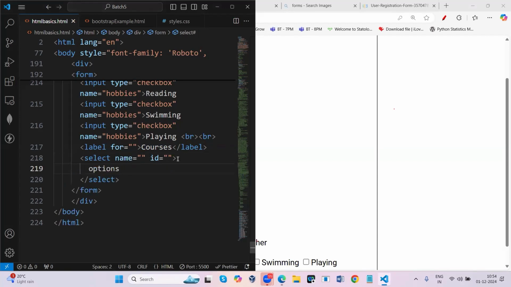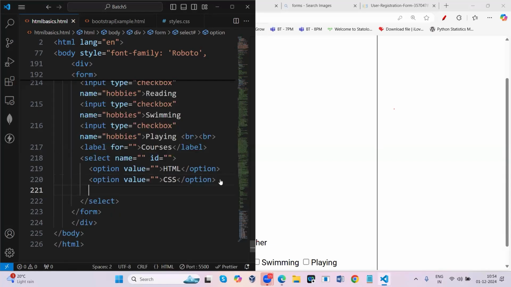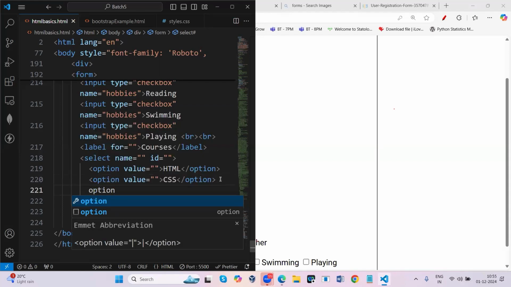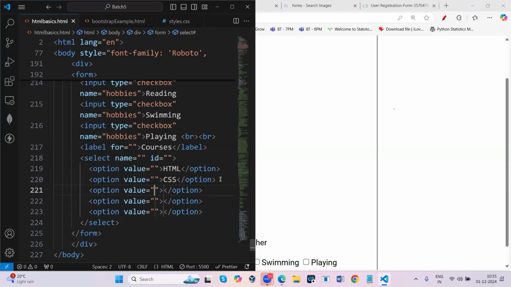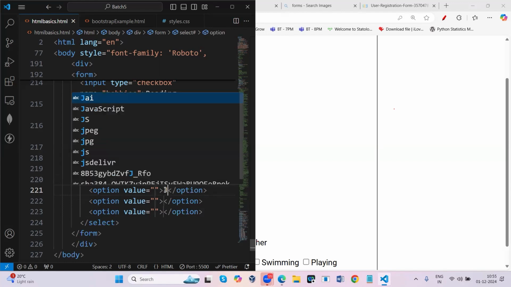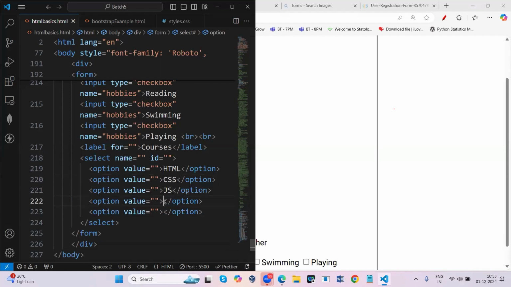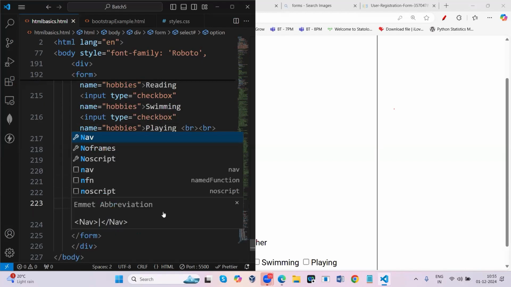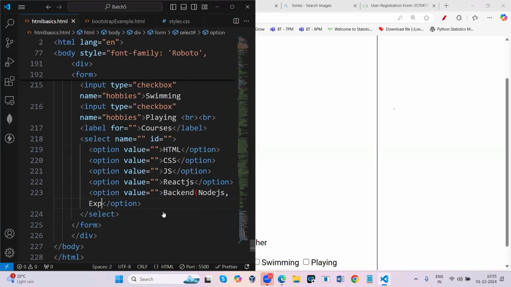Option, not options, option. You have to make it an option. So I'm taking a course HTML, a course CSS. If I want three at a time, I simply write the option tag three times and automatically you'll get them. Now I'm taking JavaScript and React JS, which is front end. I'm taking back end also: Node.js, Express, and also MongoDB. All of that we are going to include here.